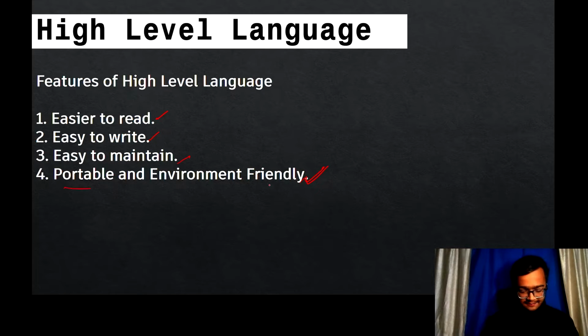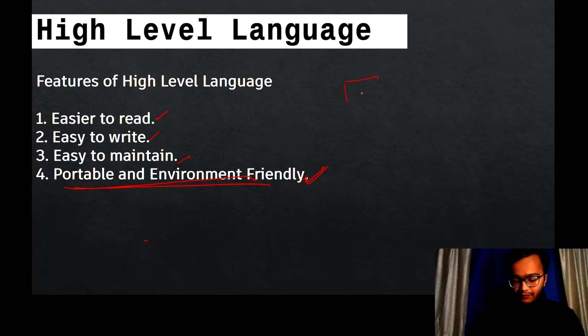What does this last line mean? Portable and environment friendly means that suppose this is my computer.